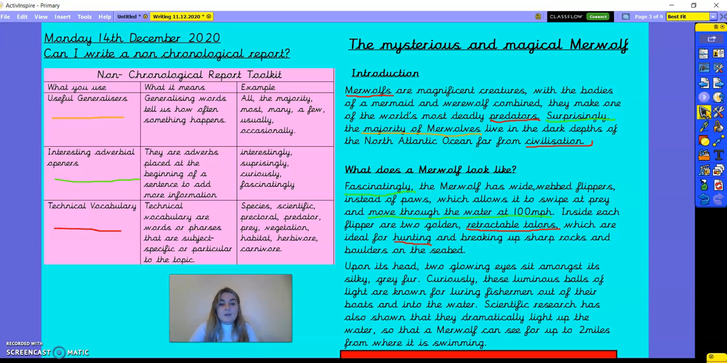Okay, so we're on to our last, my last point. Remember I said 2 per paragraph, so that's what I've done here. Usually I'd probably write more, I think, but just to show you today so it's easy, we've got 2. So, upon its head, 2 glowing eyes sit amongst its silky grey fur. Okay, here I have got 2 things that I have noticed.